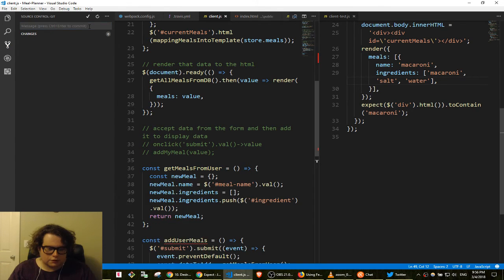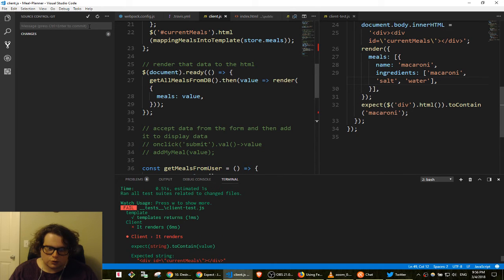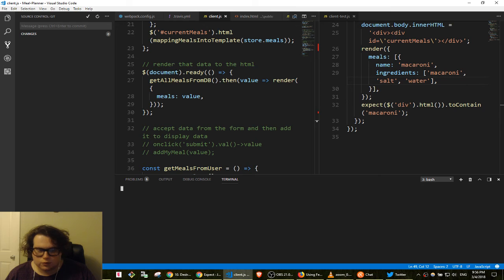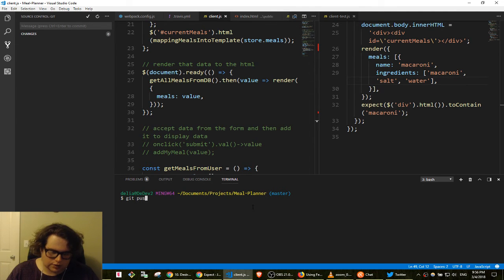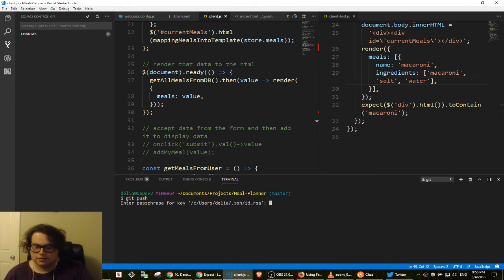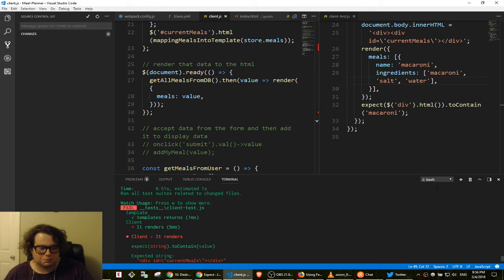Okay, let's see if my git push. Oh, wait. I need to create a third bash. Let's git push, and let's see if my SSH is saving. It is not. Okay. Well, you know what? We're gonna skip that for now.